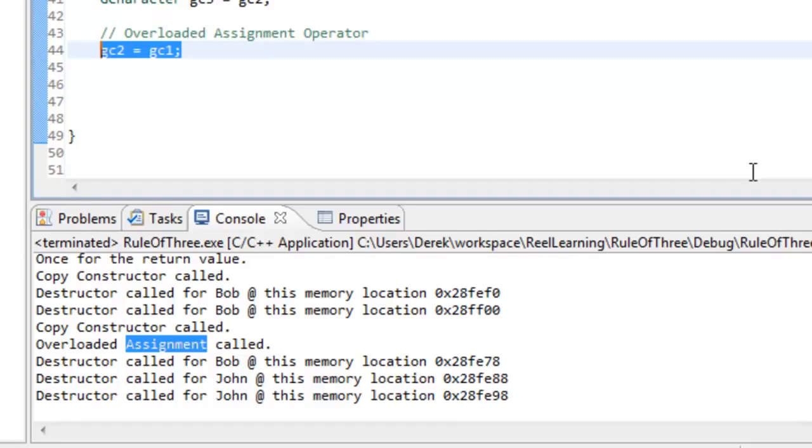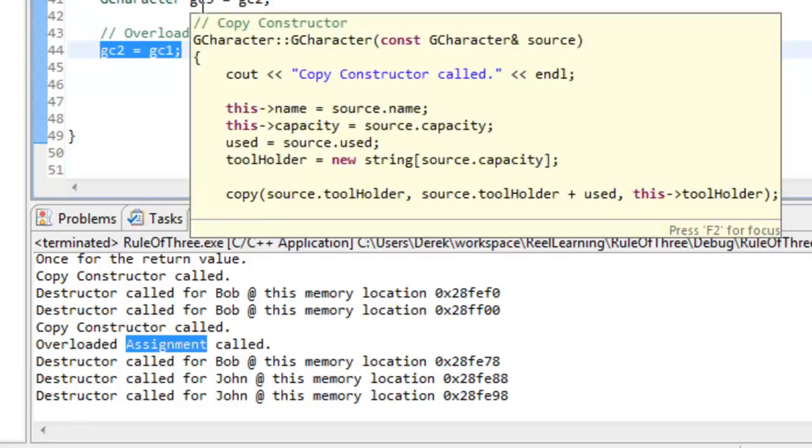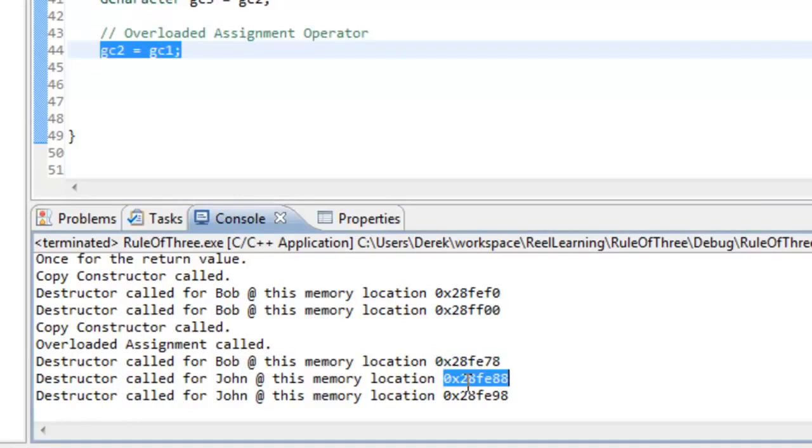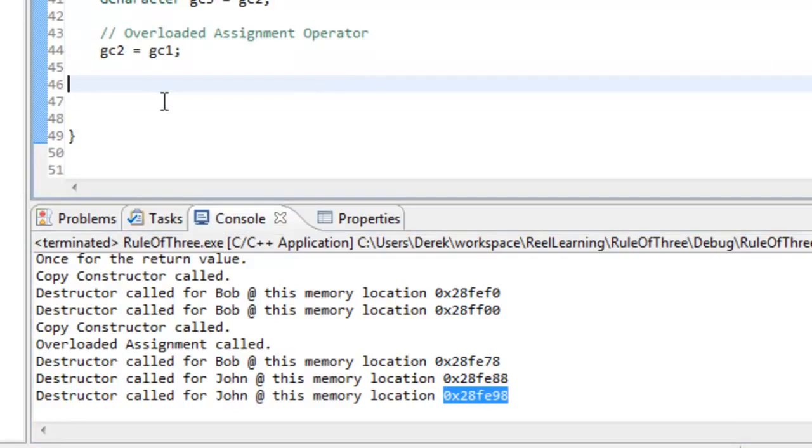Okay. And I would assume that since these are placed on the stack, whenever they're popped off the stack, the destructor is being called in the exact opposite order that we created them in. So it would be last in, first out. So the very last thing that we created was GC3. So this is no doubt GC3 here. This would be GC2, and this would be GC1 that's being destructed there. All right, so we have that. Let's see what else we can do.